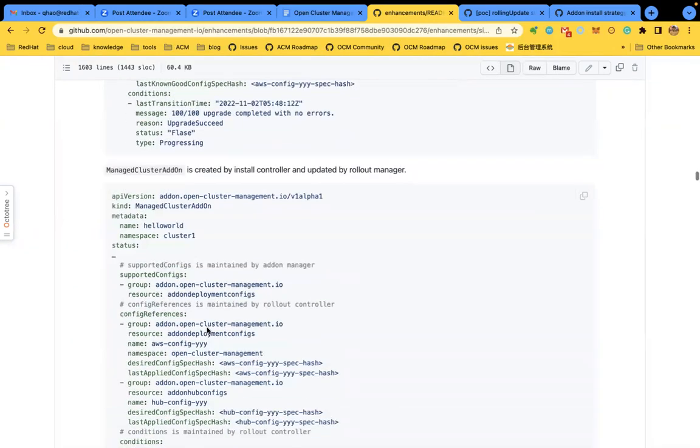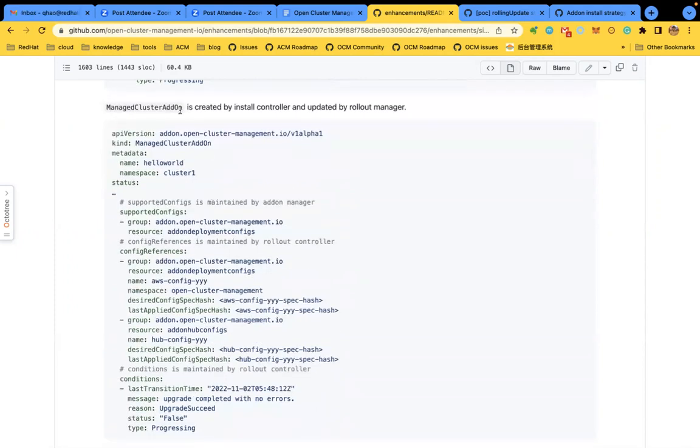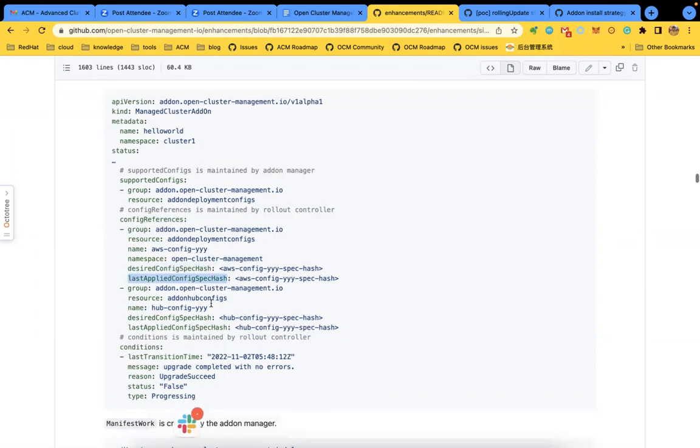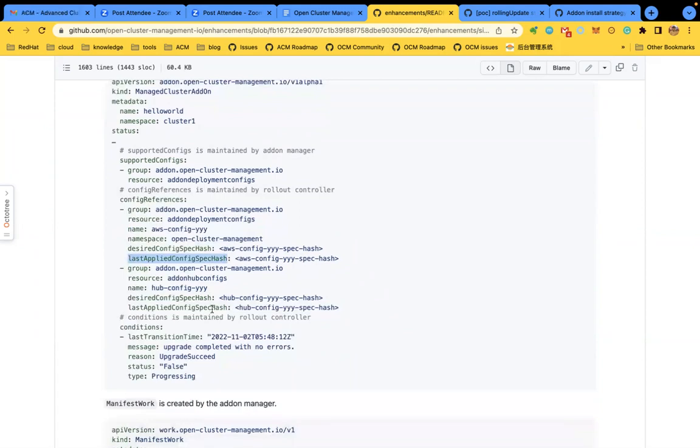That's all for the cluster management add-on. And with the definition in cluster management add-on, a managed cluster add-on will be created by the install controller. And it will also be updated by the rollout manager. The rollout manager will maintain the config reference for each managed cluster add-on. In this example, the desired spec hash is synced from the cluster management add-on. And last applied config will also be updated by the rollout controller when the installation is done.